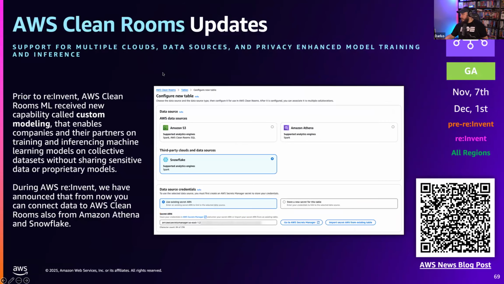Clean rooms. There have been a couple of updates when it comes to clean rooms. Clean rooms are a service that allow you to bring in data from external locations to do some machine learning on it, right? There are additional features here, for example, ML custom modeling. It enables you to generate predictive insights with your partners, running your own custom machine learning models using their data in this clean room.